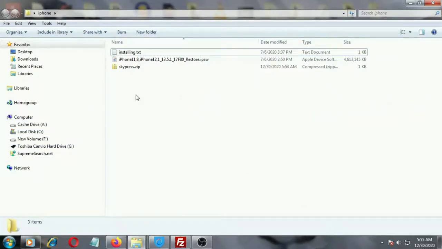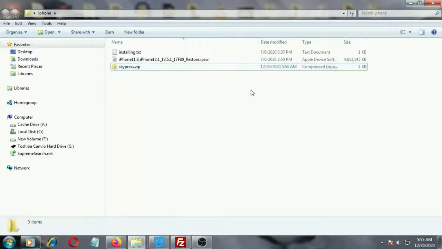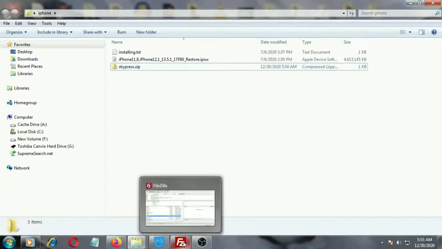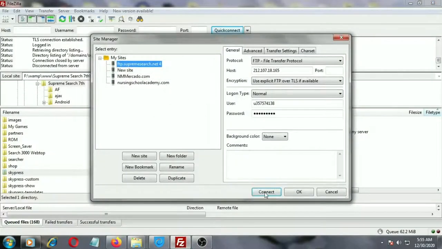After you have downloaded Skypress, right-click on your Skypress zip folder, then select Extract All to unzip your files. Once you're done, you will see your Skypress folder. Now open FileZilla or other FTP program, then log into your website.